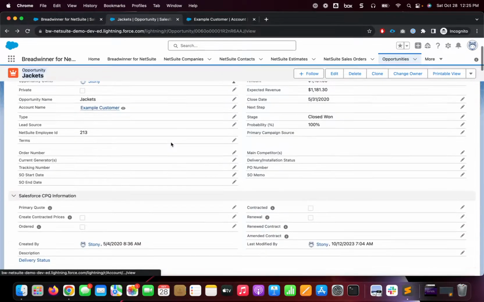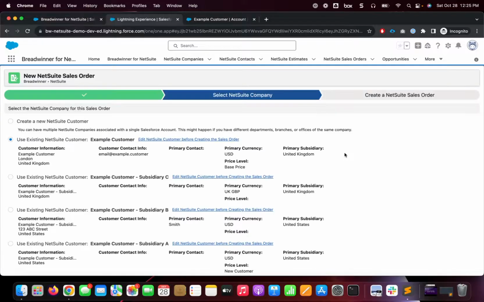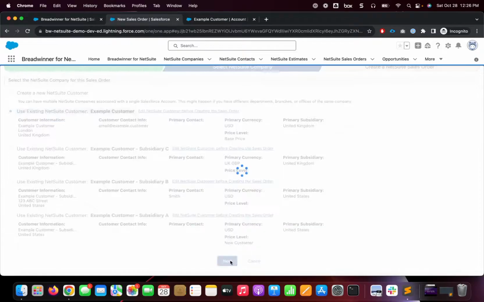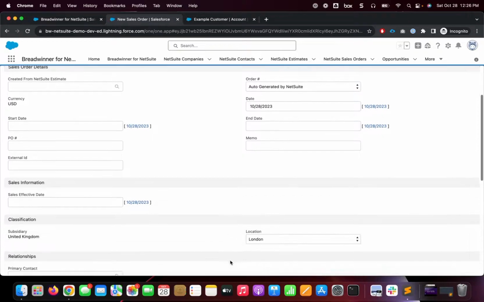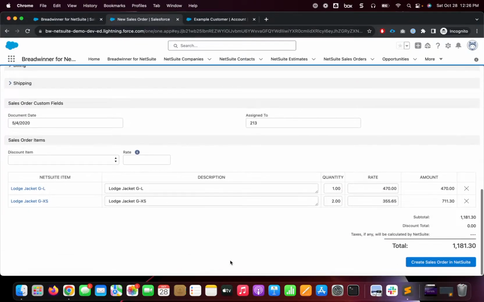Let's go back to the opportunity and I'll restart that process. I'm going to click New Sales Order from Opportunity. We're going to start off by using the existing NetSuite customer, one of the 4 affiliated NetSuite companies, and I'm going to click Next. At this moment, no data has changed. We're just looking at Lightning components, but we can, in one click, write to NetSuite.